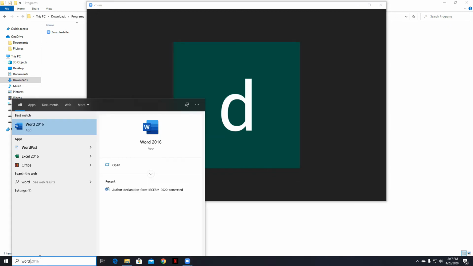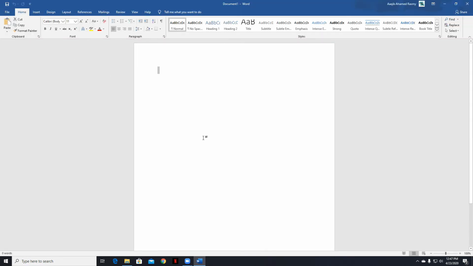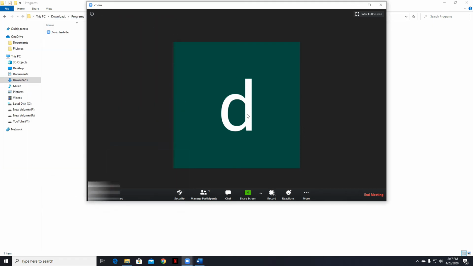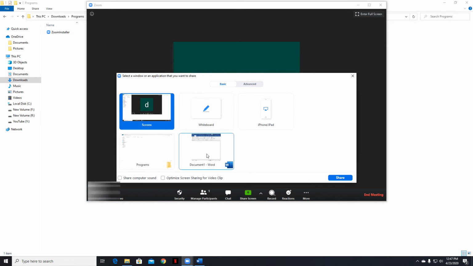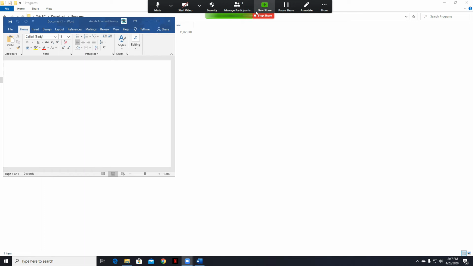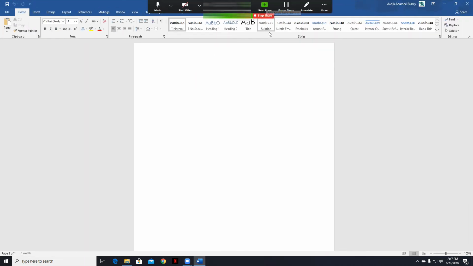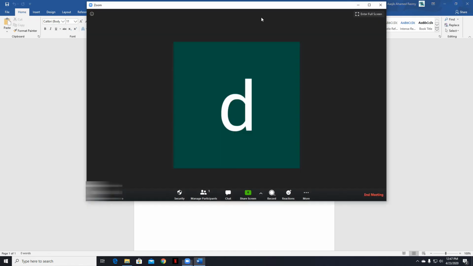And if you want to add more apps, for that you have to open it first. So I'm going to open Microsoft Word, and now it's a blank document. When you click on the share screen option, as you can see, the Word is in my background. So when you click the share screen option, the Word option will also be shown, and you can share the Word, and it will get shared. Later you can stop the share, and there are some features up here too.